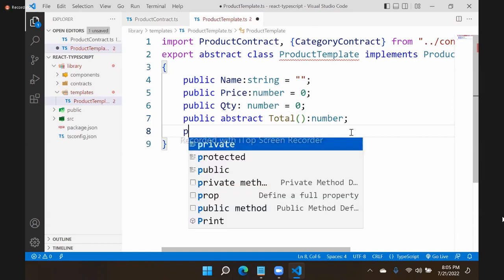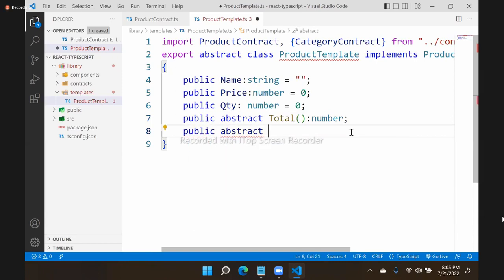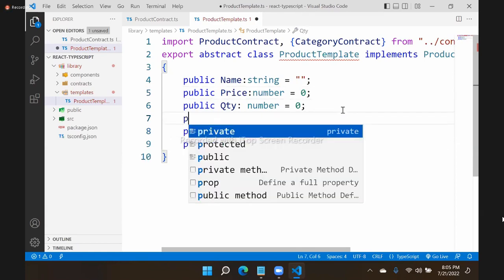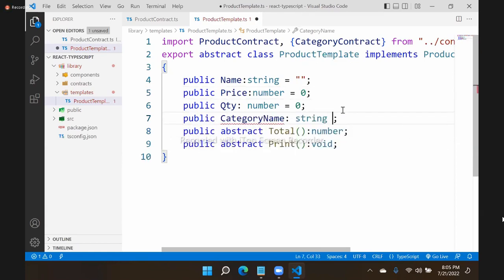Then public abstract print, also a method, void type. We are not implementing it. And we need to define public category name, which is a string type. It is empty. All are defined. But your template has some members which need to be implemented.